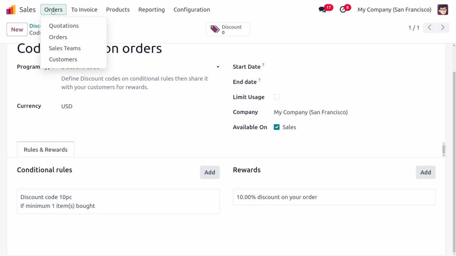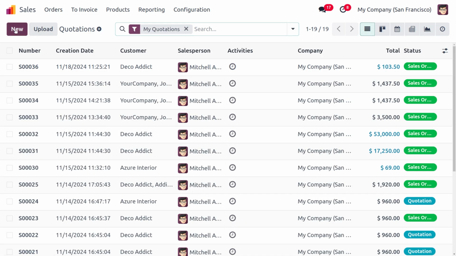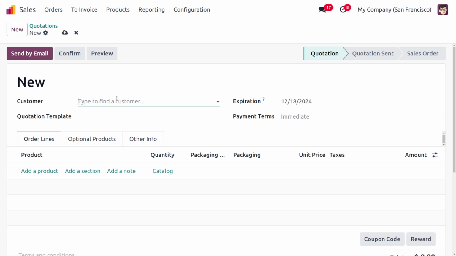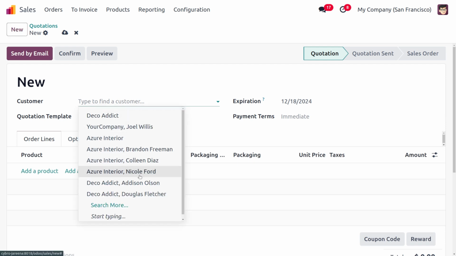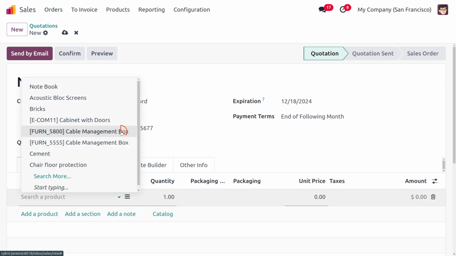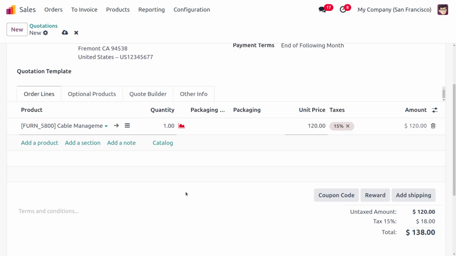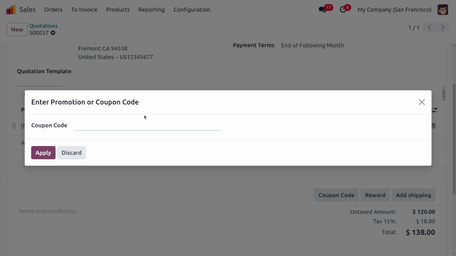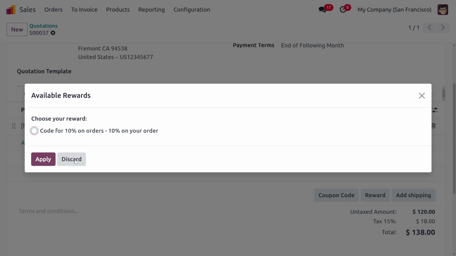Now let's move on to the orders. Under the orders, we can create a quotation from scratch. For that, you can click on the New button, where you can fill out the details of the customer. I'm going to choose the customer as Azure Interior, Nicole Ford, and you can choose the product. I would like to choose the product Cable Management Box, and here we can see a Coupon Code button. As you apply this coupon code, you can see we have an option to choose the reward, that is, Code for 10% on Order. So we will be applying 10% on the order.